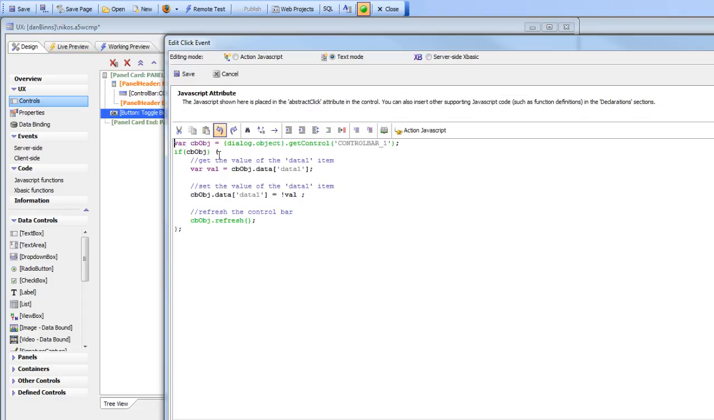So if we look at this button, we can see that we're going to first get a pointer to the control bar, and then if we're successful, so if CBOBJ is not false, then we're going to read the value of the data 1 data object. So that's going to be stored in CBOBJ.data, which is the collection of all the data objects. So that's going to give us the value of that variable.